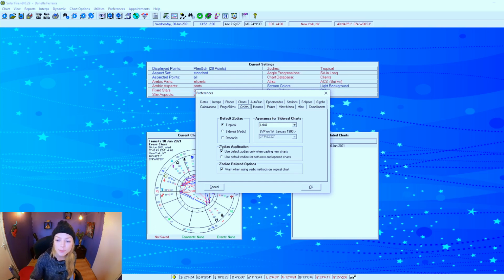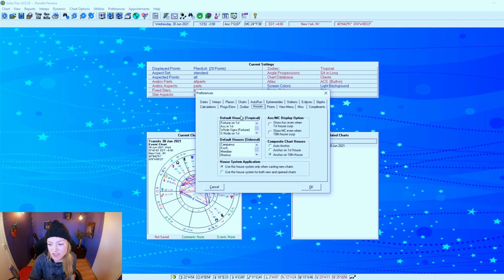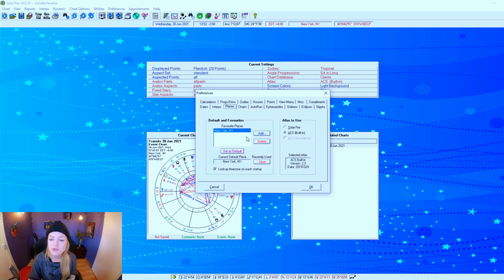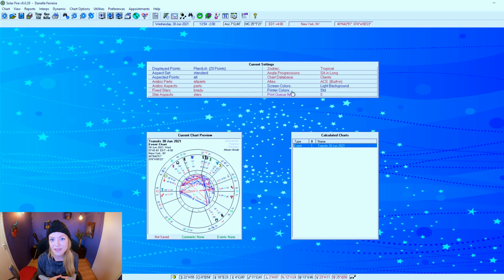So preferences are basically where you select how you read your charts. Do you read tropical charts? Do you read sidereal charts? Do you read draconic charts? How would you like your houses to be set up? Where do you want your default chart to show up when you enter Solar Fire? There are many different options to customize your preferences, but this is basically just where you go to fine-tune how you read your charts.